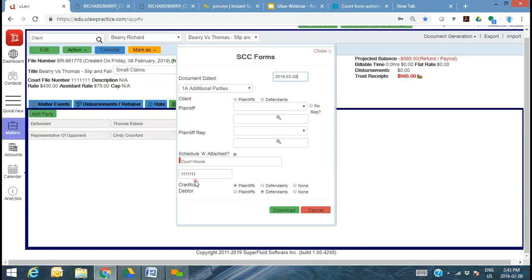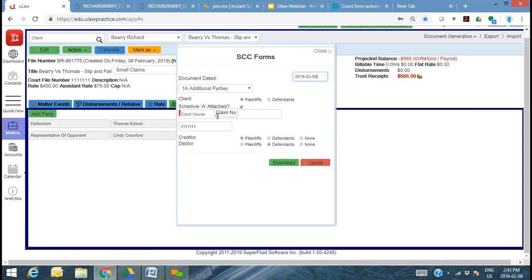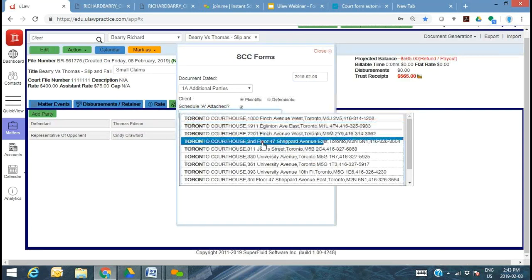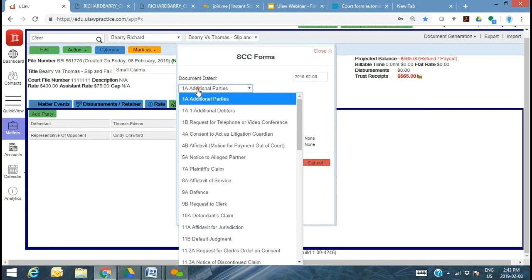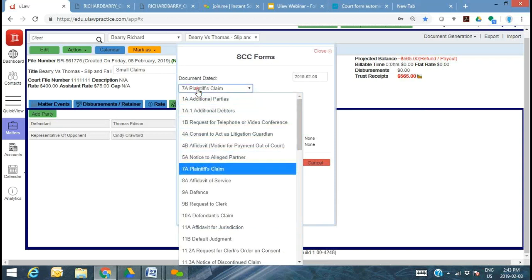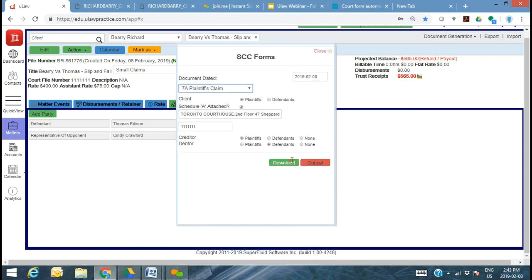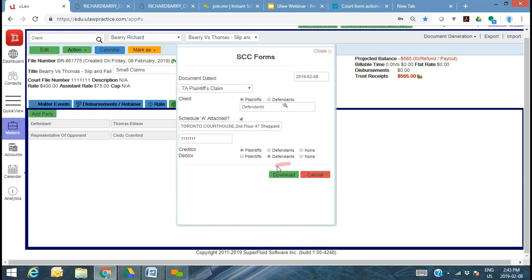Forms, small claims, and you can see how the court file number is automatically populated. I'll say Toronto or 7 Shepherd Avenue East. I'm actually going to do a plaintiff's claim and download.